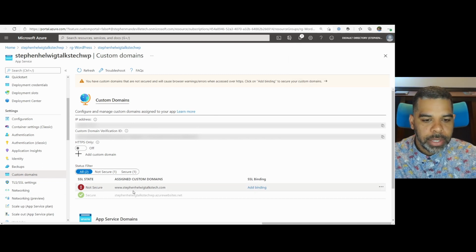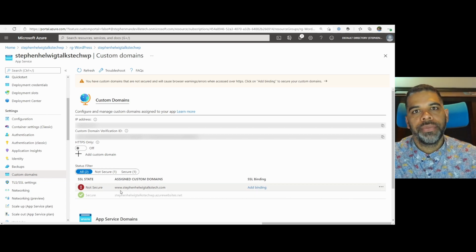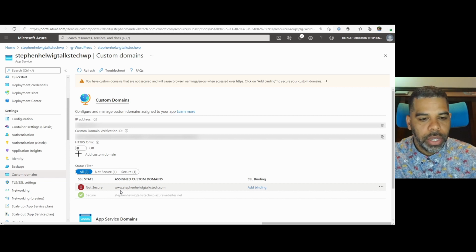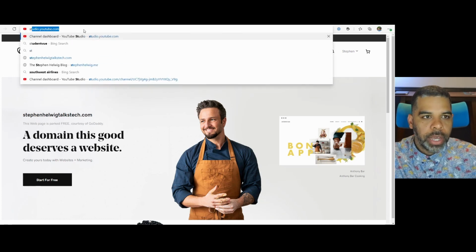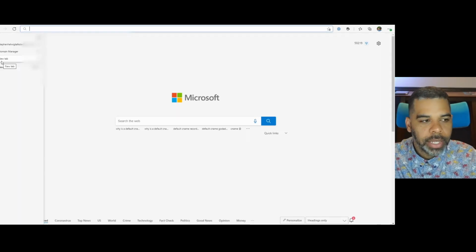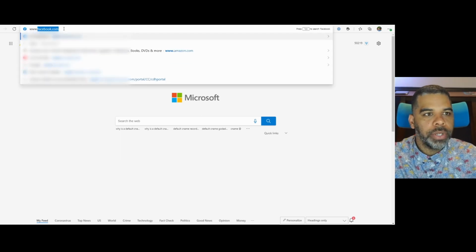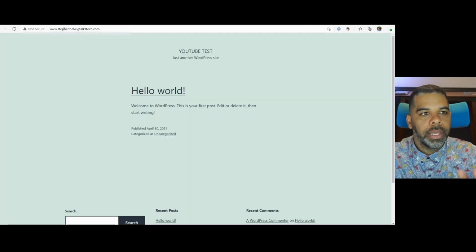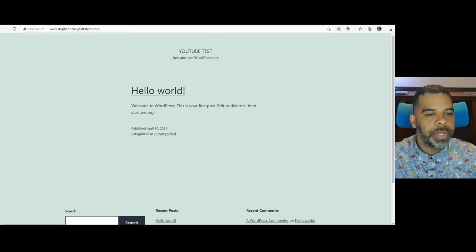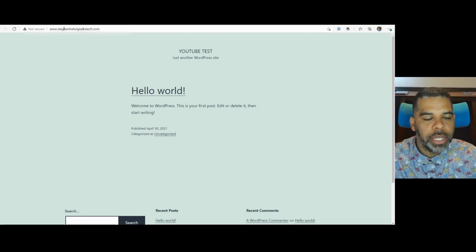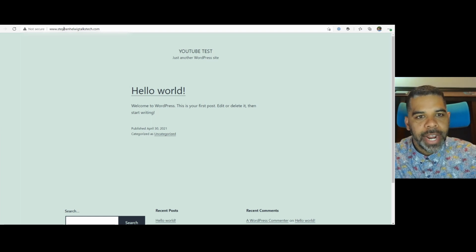It's added the custom domain, and it's saying not secure. That's because we don't have an SSL certificate set up, so it's listing it as not secure. So that's fine. In this video, we're not gonna tackle setting up an SSL certificate. So from there, we'll just go back here and type in www.stephenhelwigtalkstech.com. And you notice that now routes to our WordPress website, right? Because we've added the CNAME record specifically for www. Now, the next thing we're going to do is map an A record, and we'll do that next.